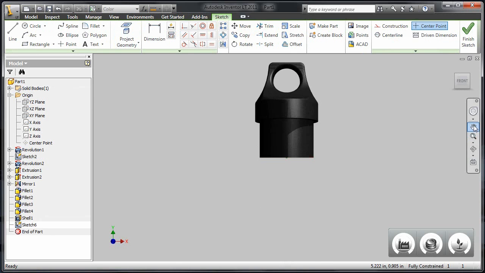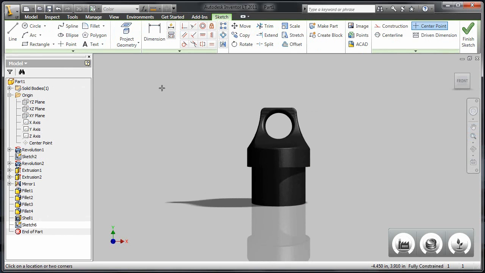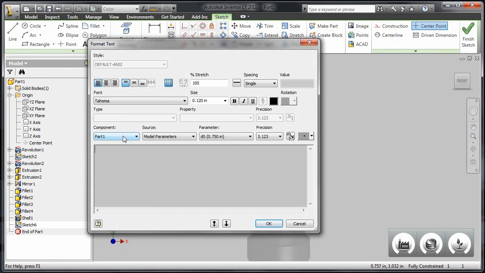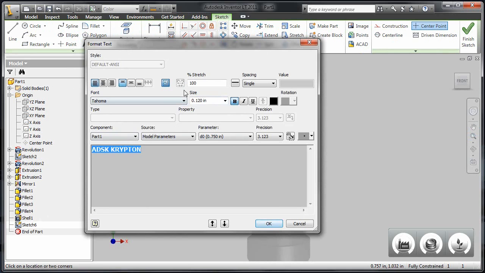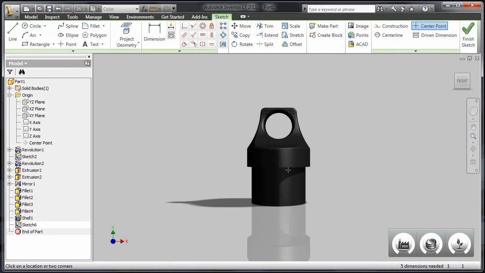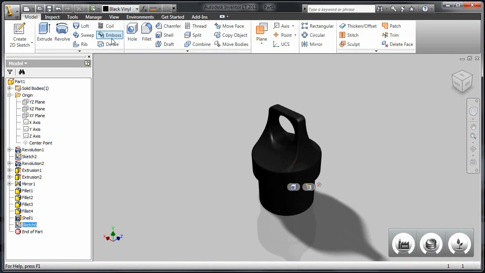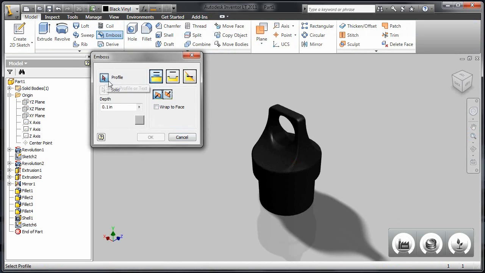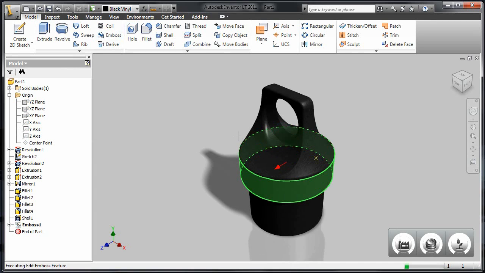Now I also want to make this a very specific design, so I want to do some nice embossed text on the outside of this bottle, and you'll see this on a lot of these new bottle caps that go on your water bottles and what have you. So I'm going to put Autodesk Krypton on there and emboss that, so we can see what that looks like and how that affects my part design.